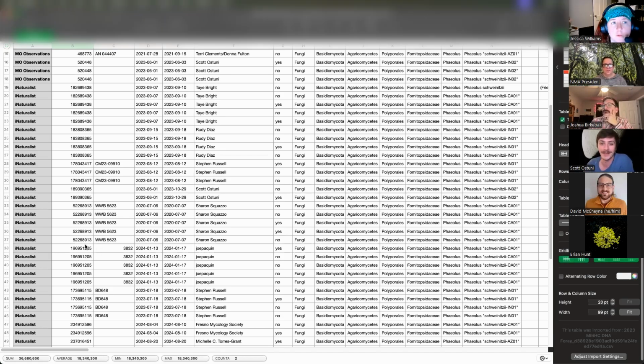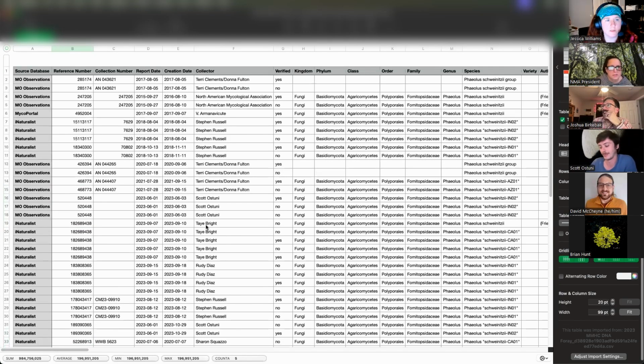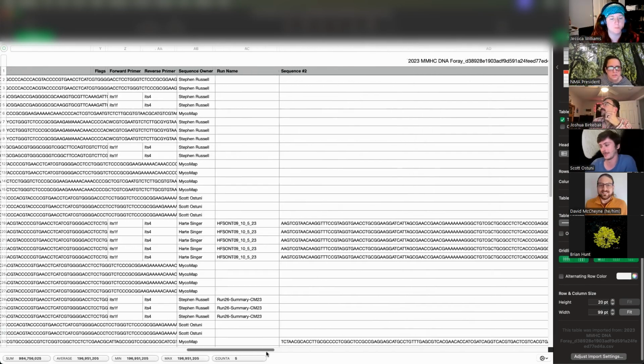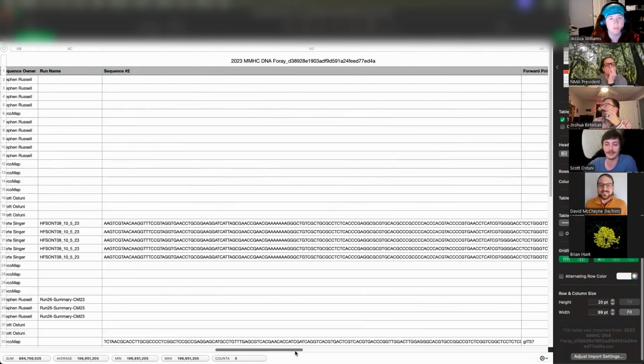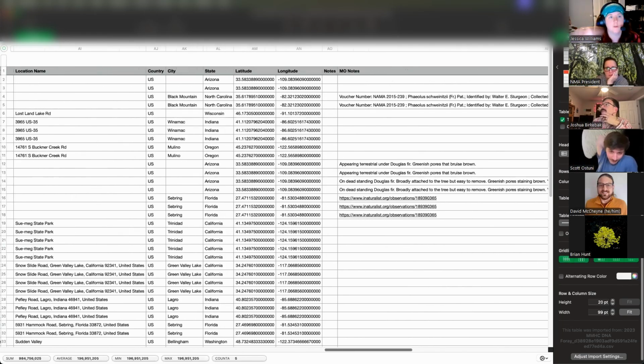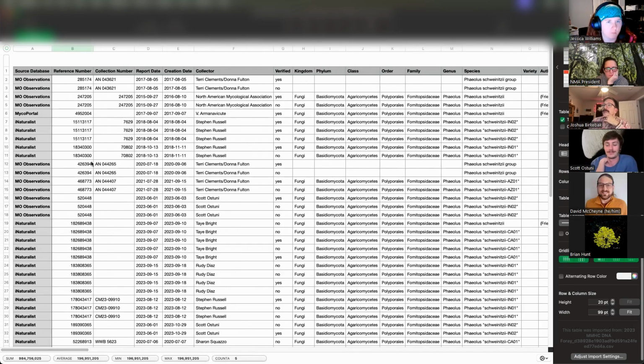Or 6, or some of these things may have been sequenced multiple times, because some people send out splits to multiple people, right? So if multiple unique sequences were generated, it's going to attach all of those to the observation, even if they're the exact same code. Yeah, that could definitely happen. I don't think that explains why there's 5 of this same one. I just don't know what's up with that.